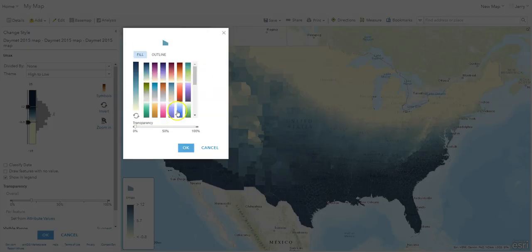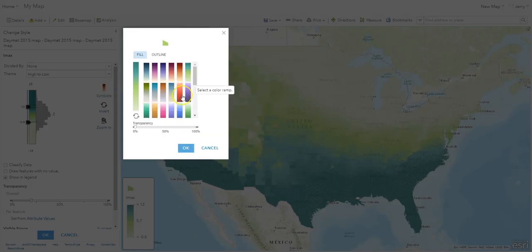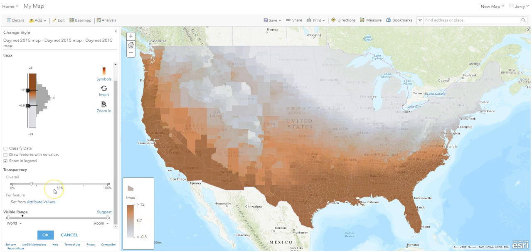I can click on symbols here and choose a different color scheme. So let's say instead of blue, I want something like this. That's a little more water themed. Something, if you're looking at precip, but I'm looking at temperature, so maybe something that looks more like this is more appropriate. So here you've got cold and here you've got warm. Whatever it is that you want to do.